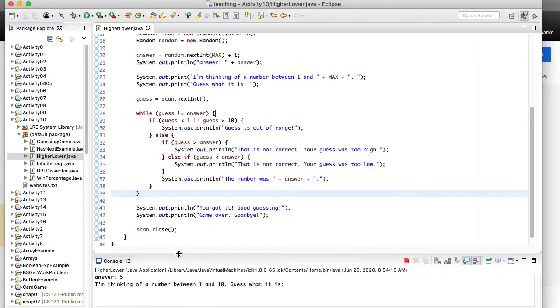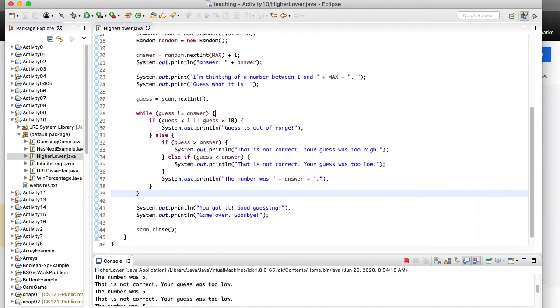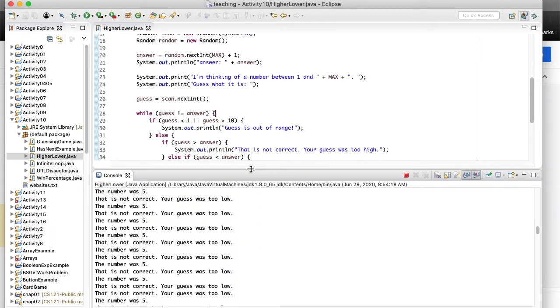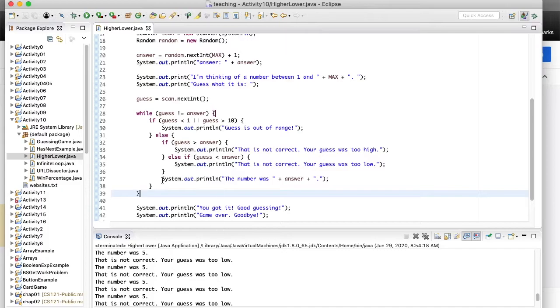Now let's try it out. Let's guess 5 to make sure we get it correct and it behaves as expected, so that looks good. So the answer is 5 here. Let's guess 2. Uh-oh. So we've got an infinite loop. Why could that be? Well, we're looping while guess doesn't equal answer, and we tell them it's incorrect, but notice we don't collect another guess.